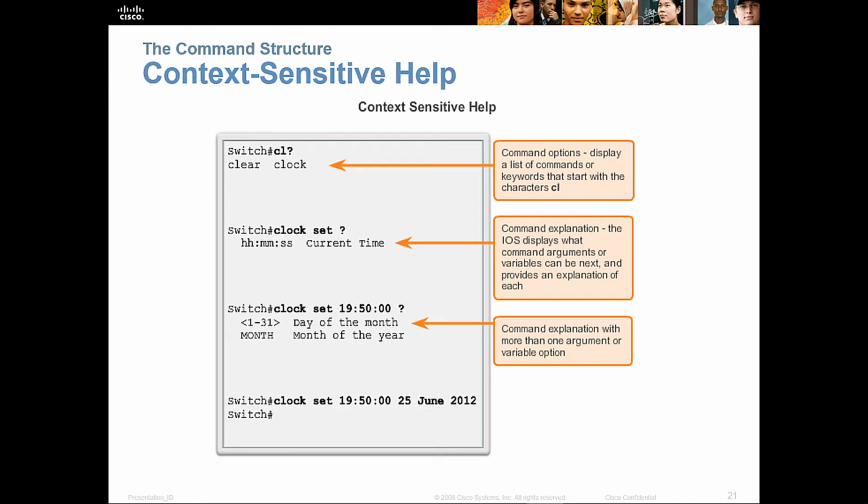Here we have CL question mark. You're not sure if it's talking about clear or clock because they both start with CL. If we're talking about a specific explanation or a command structure, we could actually do clock space set space question mark, and that's actually going to tell you what the next command is or the structure of that. So it may want you to set the current time, and that's going to be in the mode of hours, minutes, seconds.